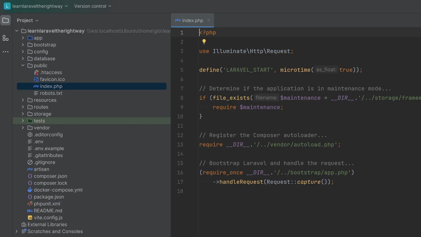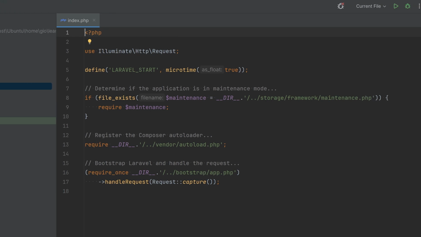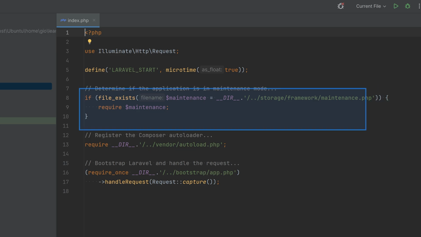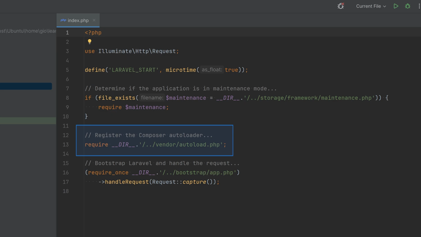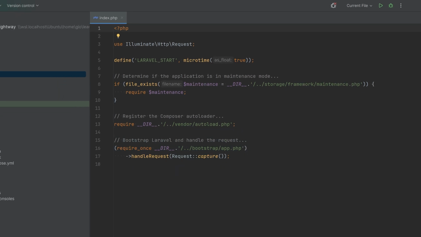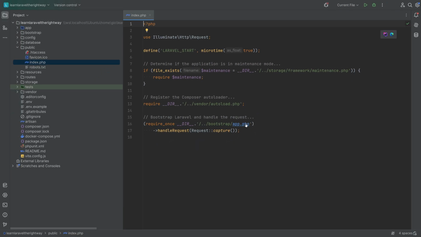This file is typically the document root that is configured in your web server, such as Nginx or Apache. So let's dissect it a little bit. The script first checks if the application is in maintenance mode and then handles it accordingly. Next, it registers the Composer Autoloader, which allows Laravel to load all the necessary classes automatically. Finally, the script loads the application from the bootstrap/app.php file, which sets up and configures everything the application needs to run.